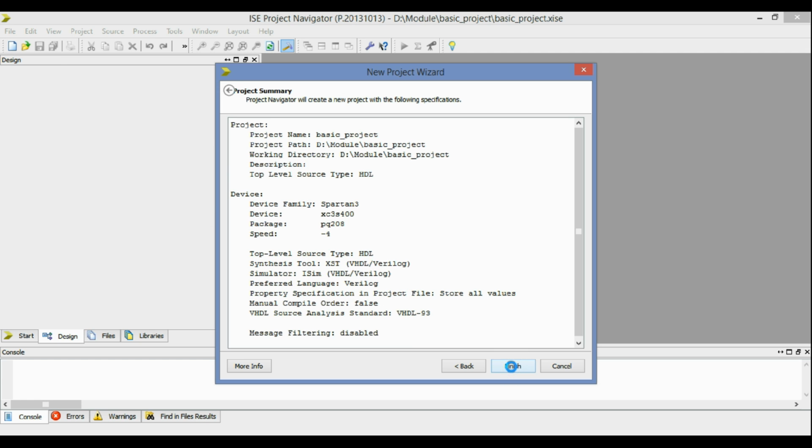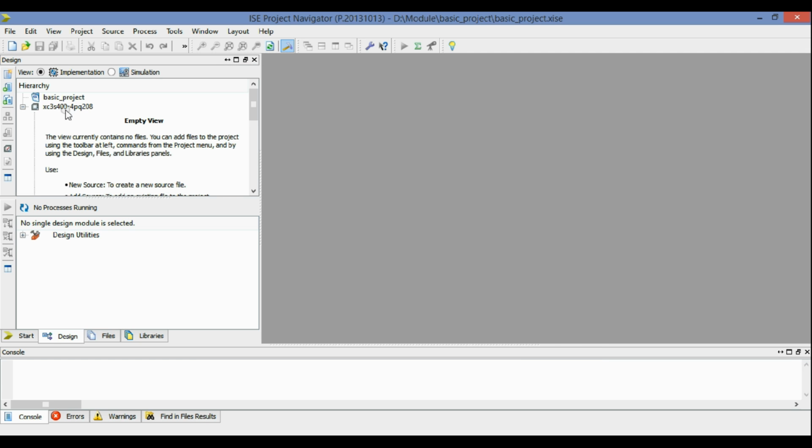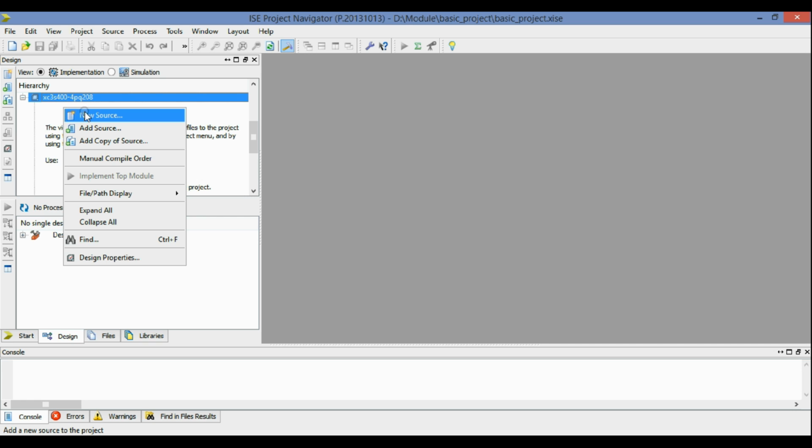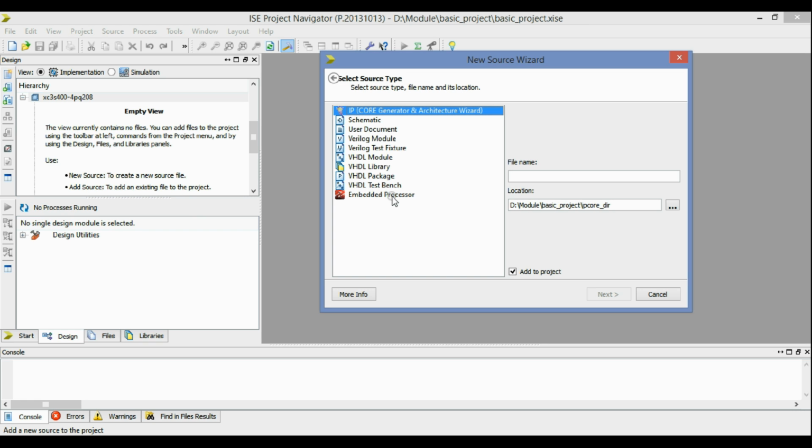Now here select whether you are going to program in VHDL or in Verilog, then select this Verilog and click on next, then finish. Now the project is ready.